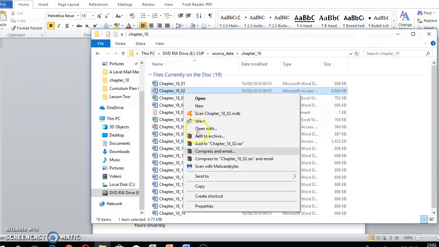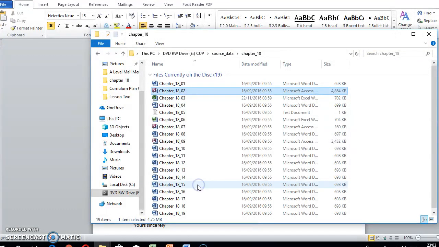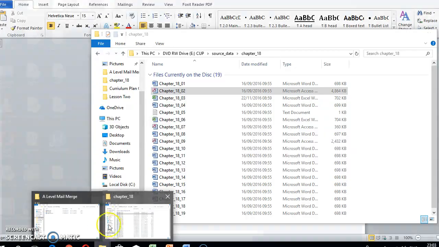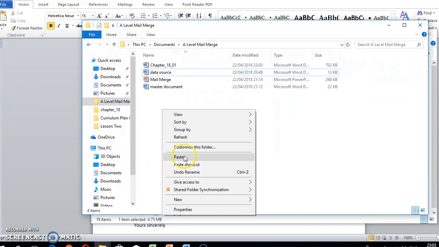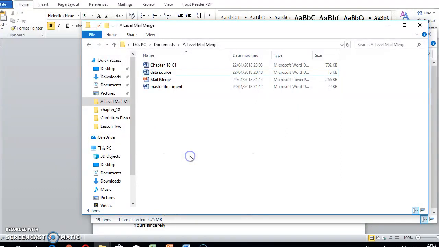Now, the database files will cause you a problem unless you've got them saved directly to your drive. So make sure that you put the database files directly to your drive. Let's do that.